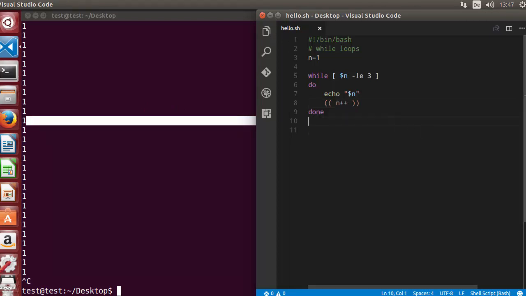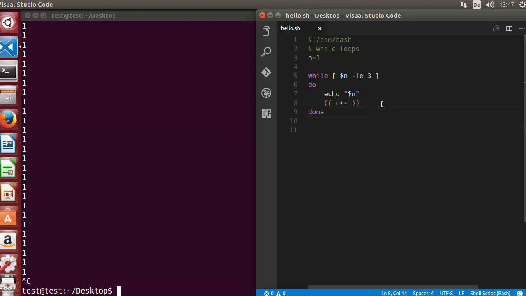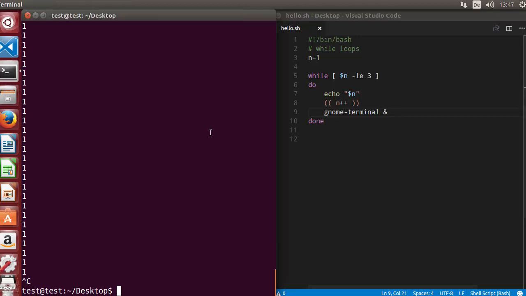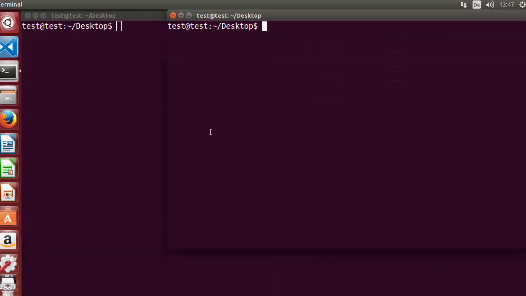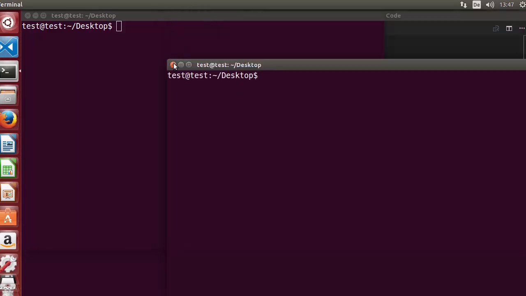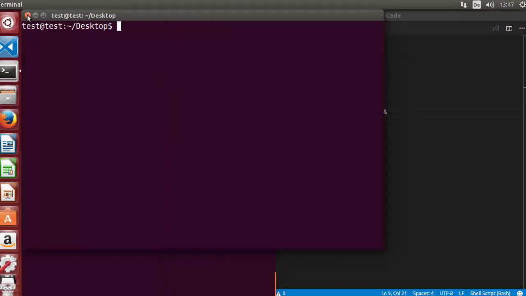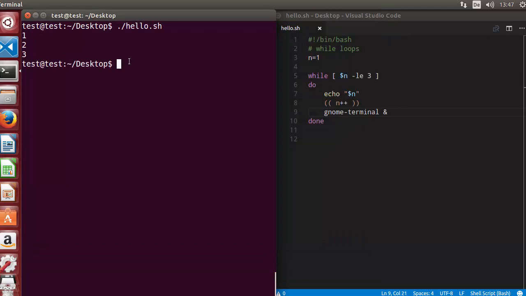So let's use the gnome-terminal command to open those terminals first. I will just use gnome-terminal and give the ampersand symbol after this. Let me clear the terminal first of all, and run the script, and you will see 3 more terminals open. This is the first, I will close this, the second, once again close this, and the third, I will close this.